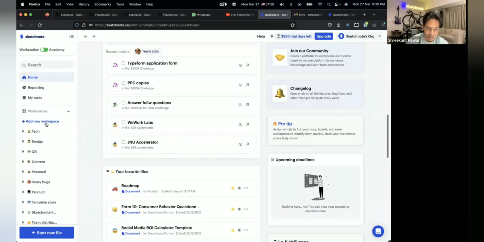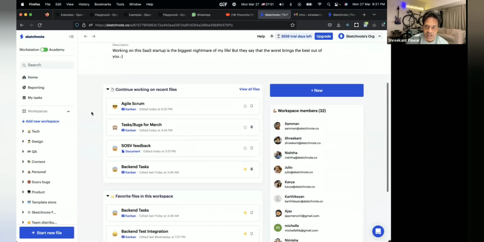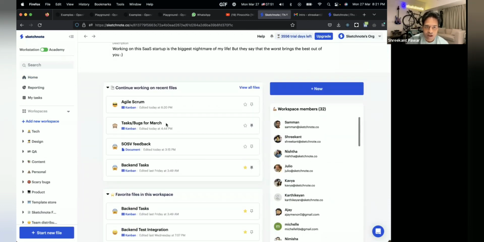The way we have done this is that I can add unlimited workspaces. So this is the workspace of my tech team, design, QA, and so on. Let's say I want to show you the repository of my tech team. These are the workspace members who have access to all these files in the tech team. I have favorited certain things, and it shows me the files that I always keep coming back to.